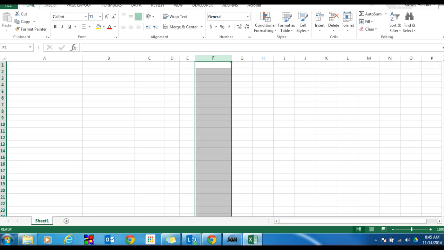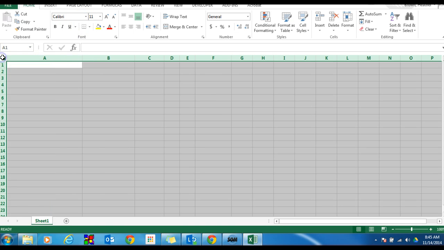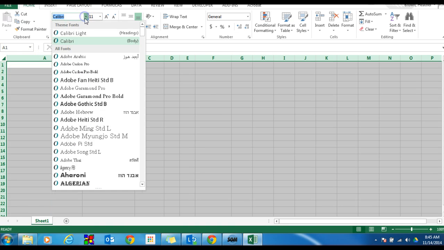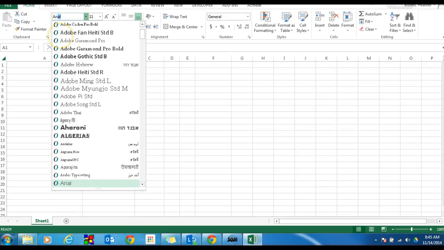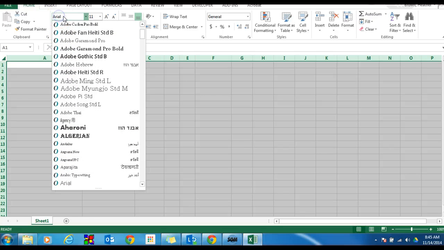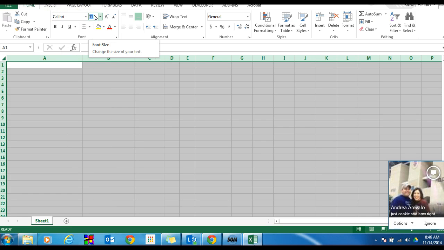Key in the data as it appears in figure E1-1 into the spreadsheet unless otherwise noted. The font should be set at Arial 10 point. So we go to change the font. Let's select the whole document. Font to Arial. There we go, Arial. And 10.